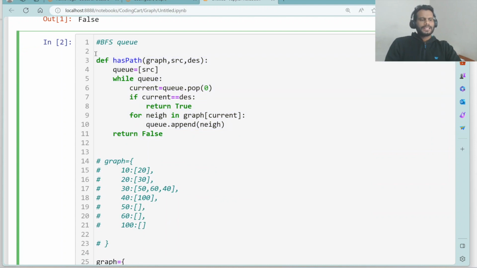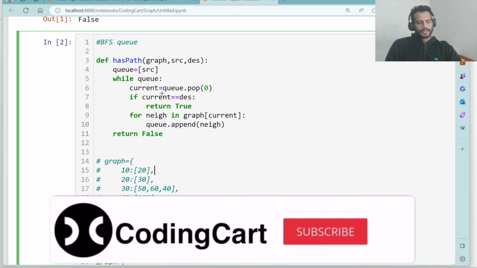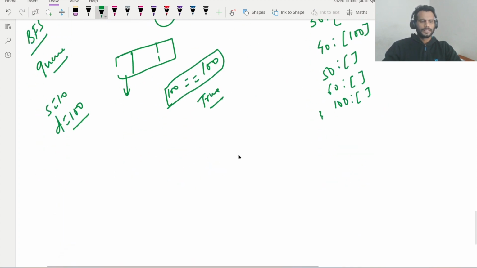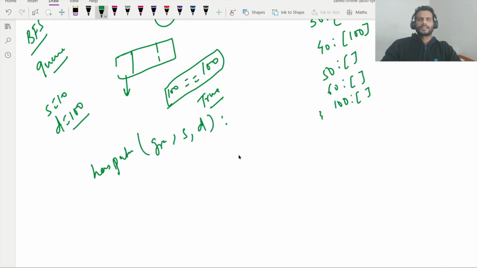I hope you have understood the simple logic of the BFS with the help of queue. This was the iterative approach. So if you have understood this one, you can simply write the logic using BFS with the help of recursion. Let me give you a hint. Like in the iteration method, we were calling the hash path with the help of graph, source and destination, right? Now the hint is since in the BFS you have seen we were using one queue data structure, you have to keep the track of the queue.